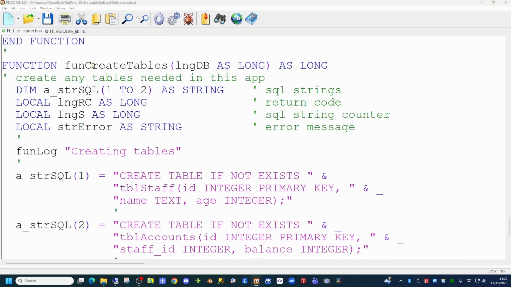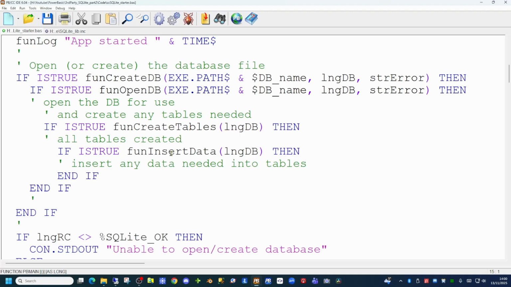So now that we have completed this create tables function, all our tables should now be created automatically within our database. So back to the PB main function. The next function we want to create is insert data. This will insert any standing data that you want set up inside your database when your application runs for the first time. So now we can go ahead and create this new function.